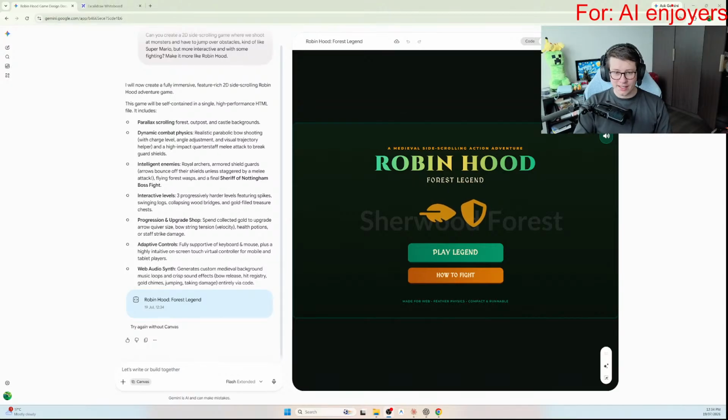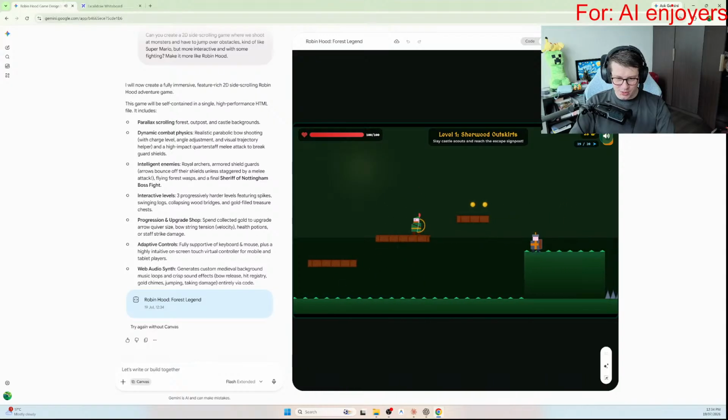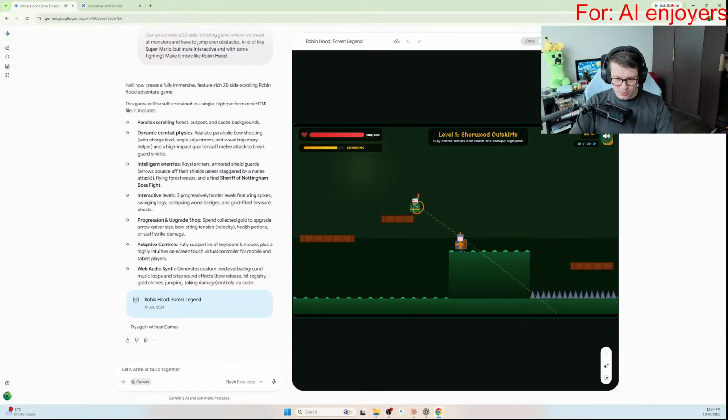So 2 minutes later, Gemini has made us a game. It's Robin Hood Forest Legend. Let's see how it works. We got a little dude here. We can hold our bow. We can shoot a guy. And we can run and jump on platforms. This is awesome.